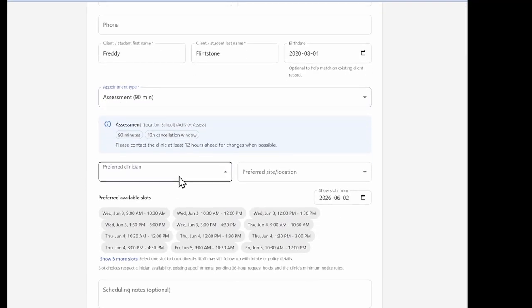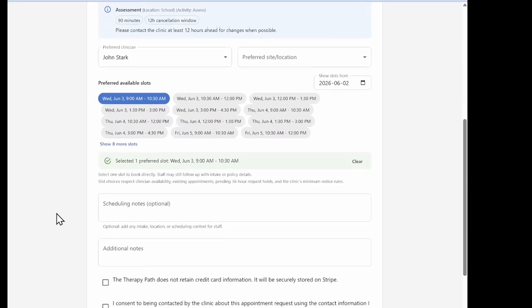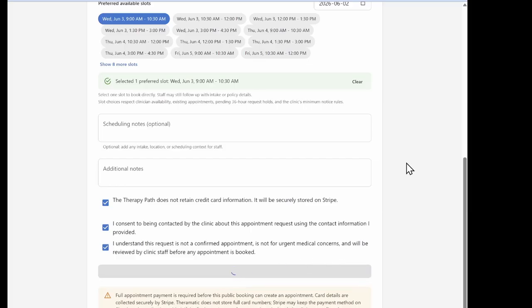You can see that the preset date availability for the clinician is showing here, something that they configured in their portal. We'll select just the first appointment that's available and then go down and provide the consent for each of these checkboxes. And from here, we will submit the form. The settings allow you to collect either a deposit or the full payment or no payment at all.